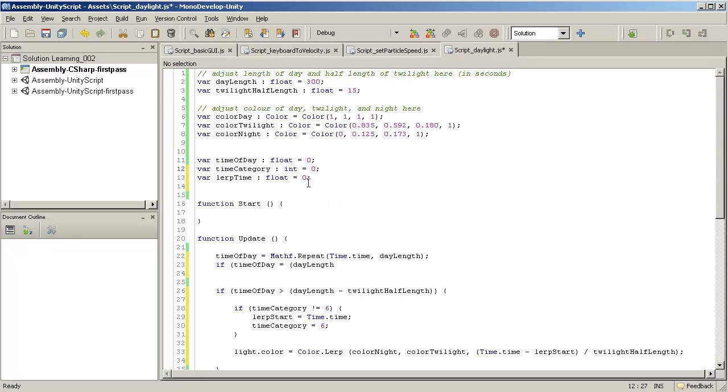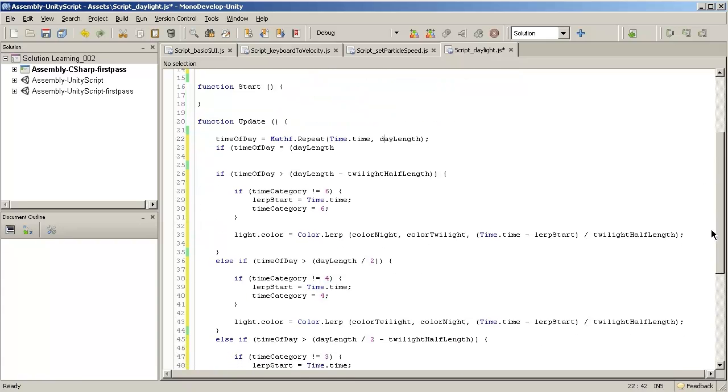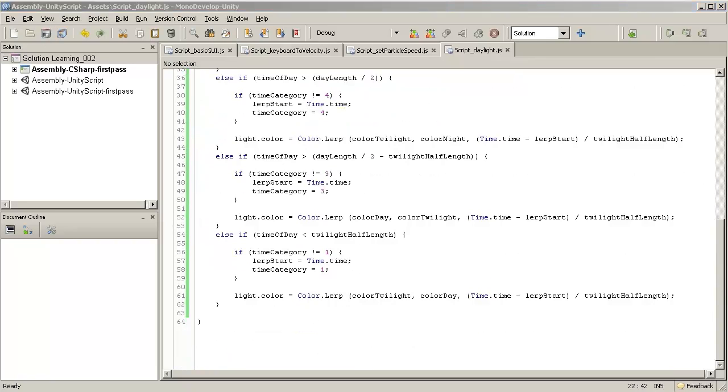Actually, let's start at 1, 0, time. Okay, save. I think this is right.